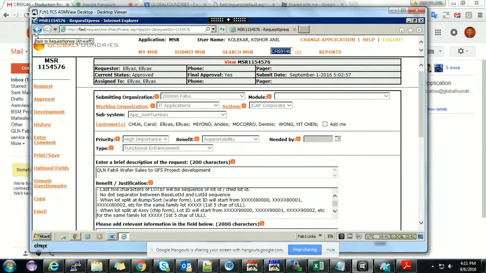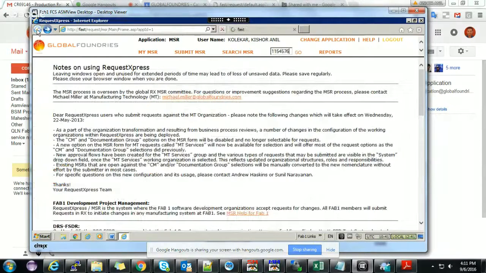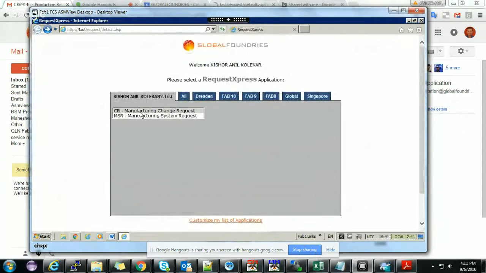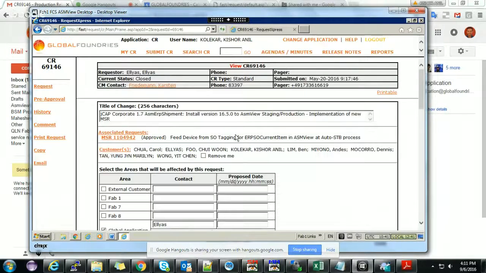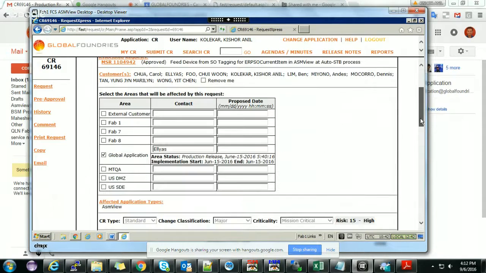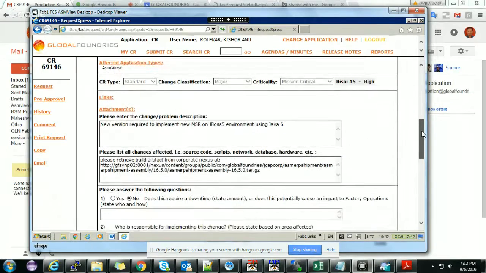Okay, I need to open the CR window first. Okay, CR here. Yeah, this is the CR. In the title here you will find who raised it, where it was raised, and the customers. Associated request, MSR, he has updated that here.